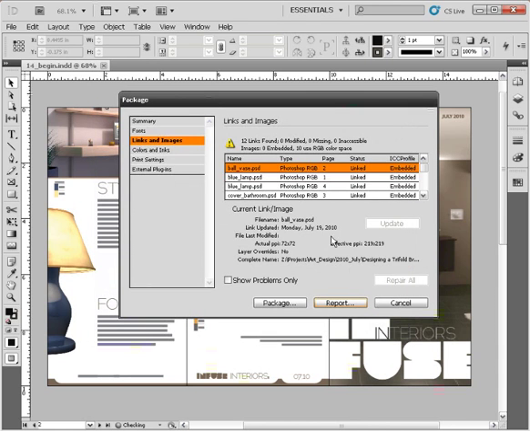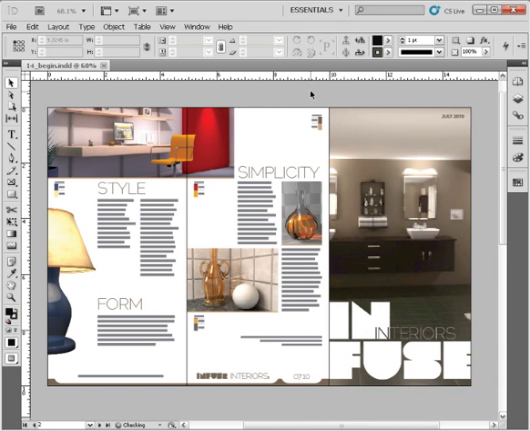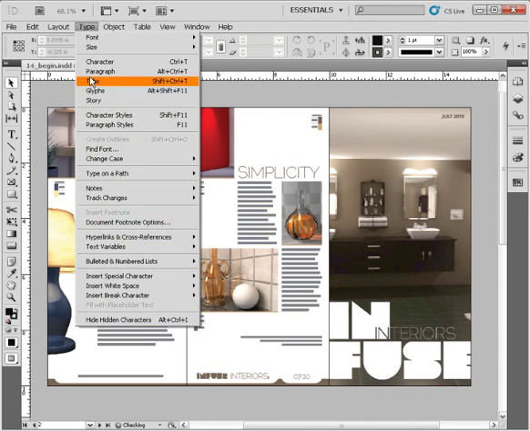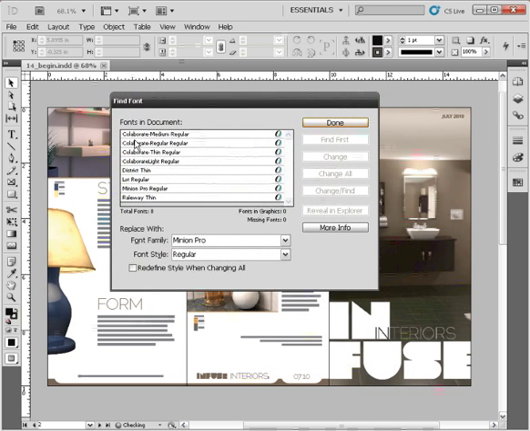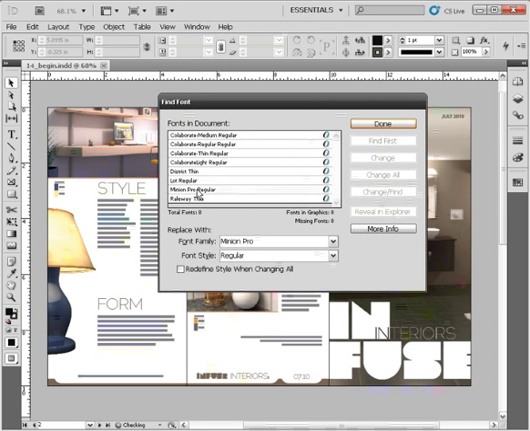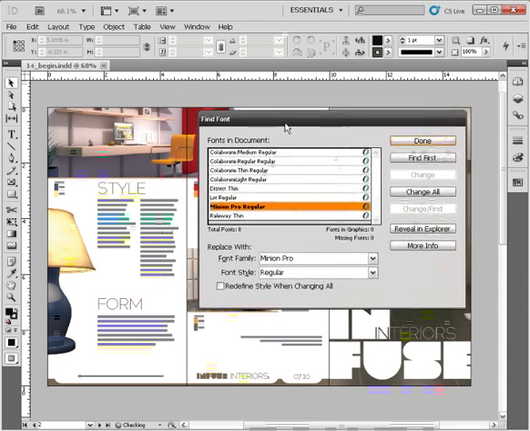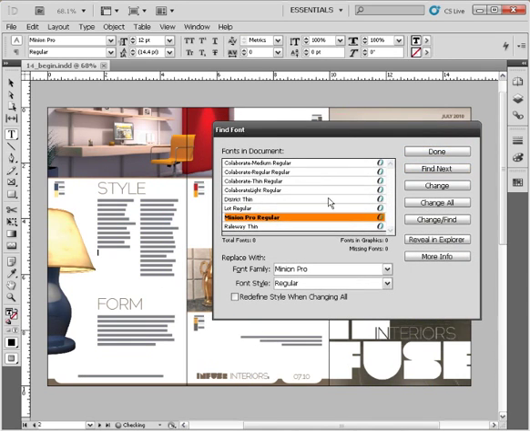So I tell you what, let's go ahead and cancel out of this real quick. I'm going to show you how to get rid of that Minion Pro font here. So I'm going to come over to Type. I'm going to choose Find Font. And from this dialog, we're going to come down here. We're going to find Minion Pro Regular. And let's come over here and hit the Find First button.